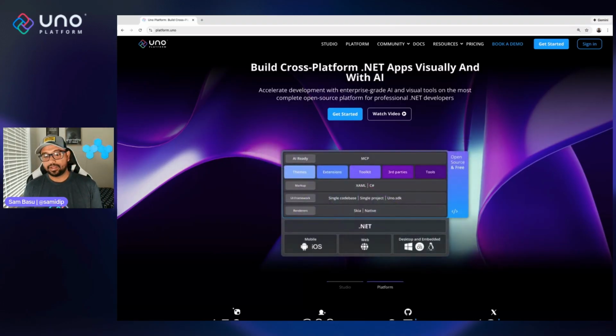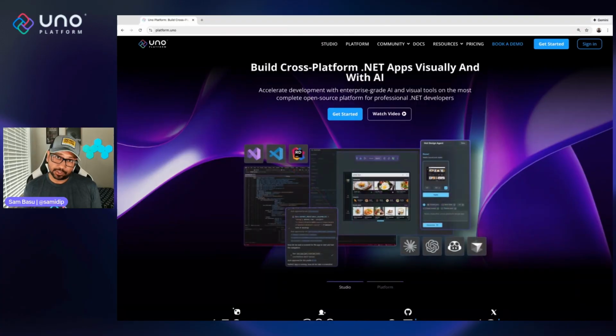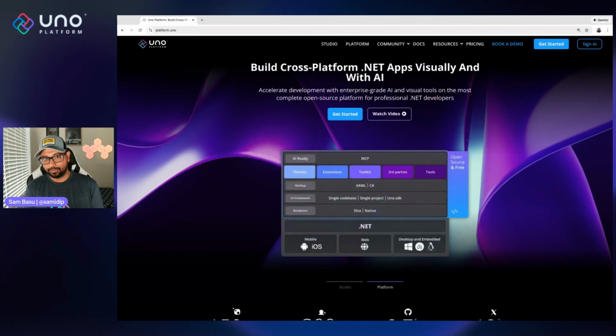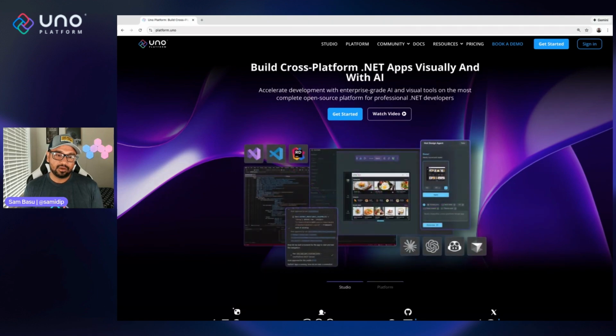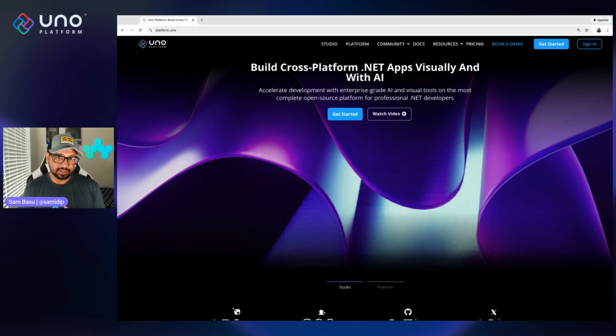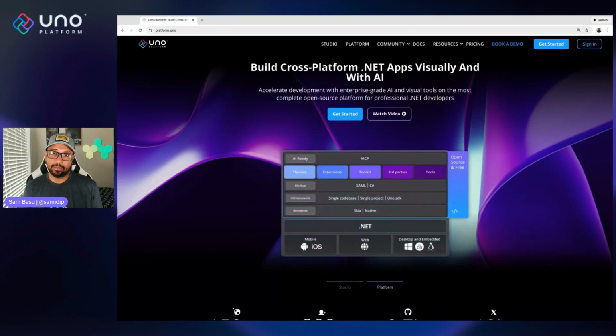Now, Uno Platform is the most flexible and mature open source stack for you to build modern .NET cross-platform apps. From a single shared code base, you can build apps that run on iOS and Android for mobile, web browser through WebAssembly, and desktop and embedded devices with Windows, Linux, and macOS.